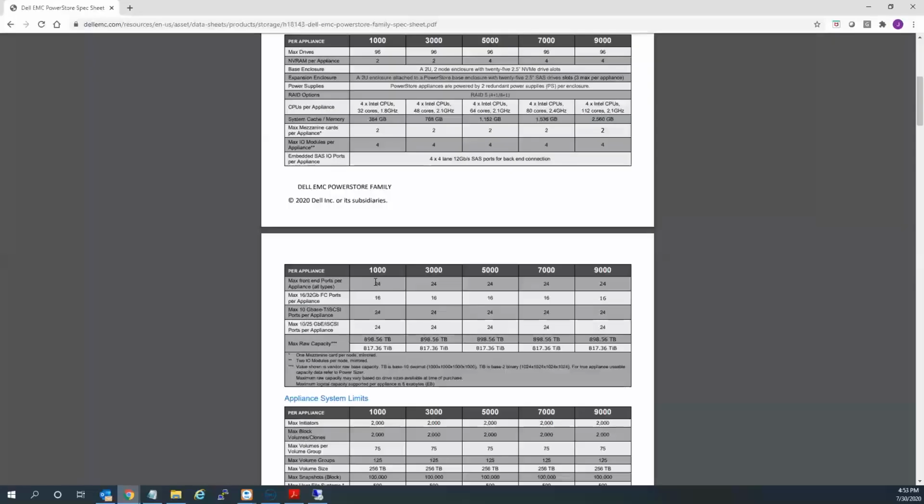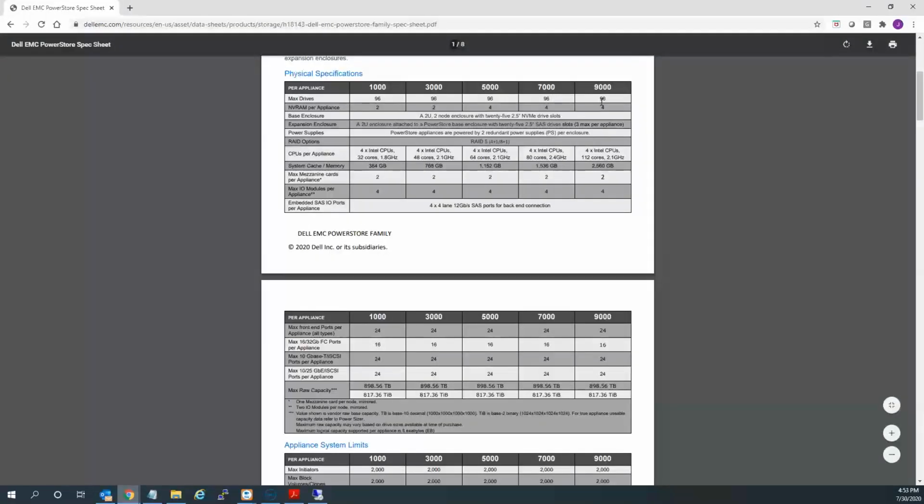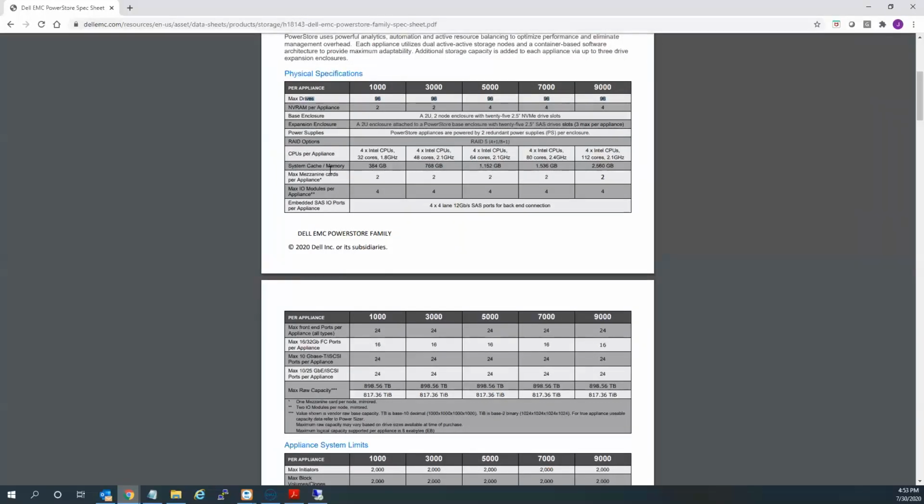But as you see, they all have the max drives, the same. They're all 96 drives. The difference is around the CPU and memory, or cache memory. They all have 4 CPUs per appliance? That is correct.